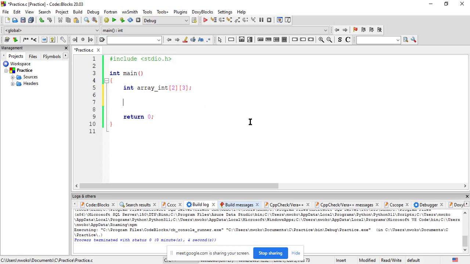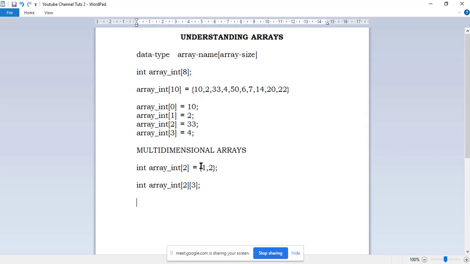If we have something like array int brackets 0, remember this 2 I explained just now, where I said the counting starts from 0, so this first one is 0, right? That means if I want to change this one, what will I do? I will just call my array name, then since I want to change this one, I'll say 0. Then I can change it to whatever I want, maybe to 5. That means this one here will change to 5.